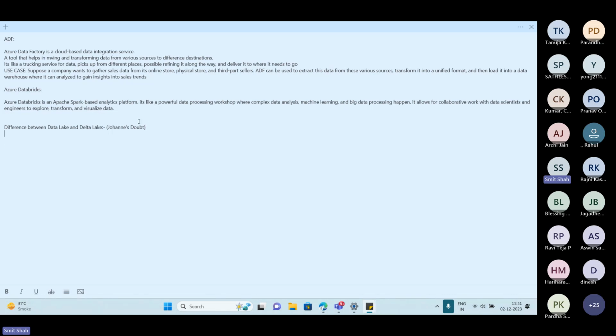First of all, let me give the heading for data lake. So what is data lake? Data lake is like a large storage pool where you can dump all kinds of data, whether it is structured data, semi-structured data, or unstructured data. I repeat, what is data lake? Data lake is like a large storage pool where you can dump all kinds of data.